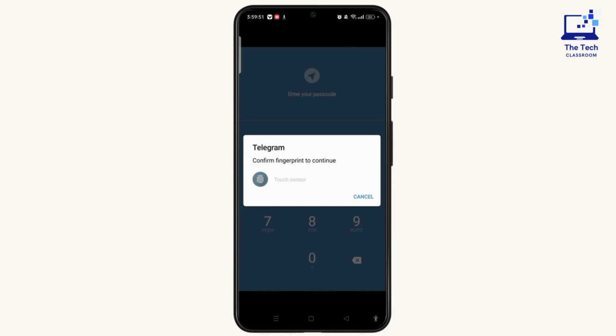So sometimes what happens is you might have set a password to access Telegram, and if you forget your passcode to access the Telegram app, then what we can do is simply, if there is any fingerprint adding option, you can easily open that fingerprint option, touch the sensor with your finger, and easily access your Telegram.